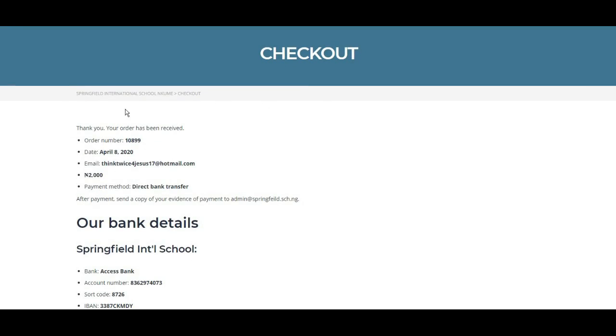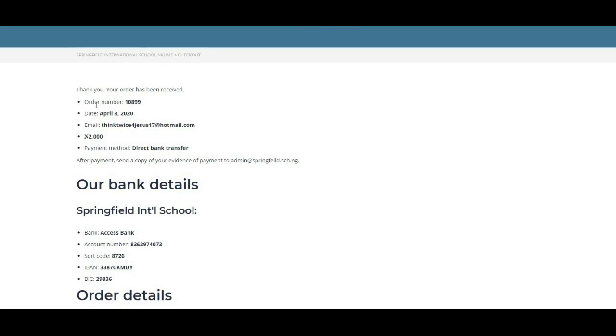On clicking checkout for that direct payment, it gives me information: the order number, date of payment, my email address, the amount I'm paying, and the method of payment, direct bank payment. Then this is the school's account details, our bank detail. This is Springfield International School. We have Access Bank, and we have the account number. This is the sort code, IBAN. This is the BIC code. Then this is the order details. The student is paying for English Studies for 2,000 naira. If there are multiple courses, they will be stipulated down here.